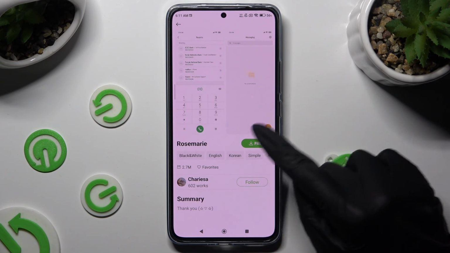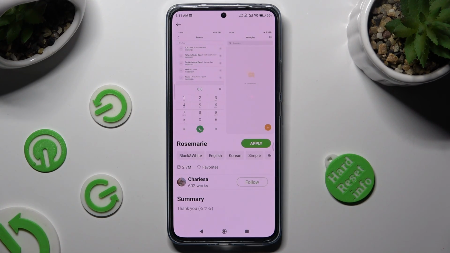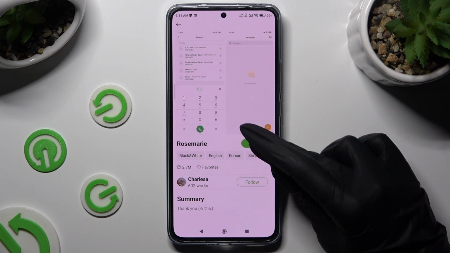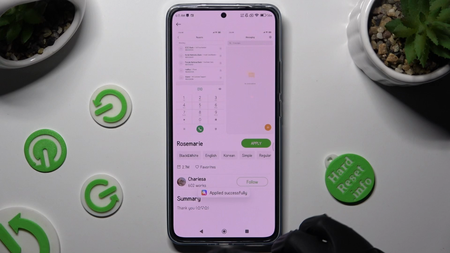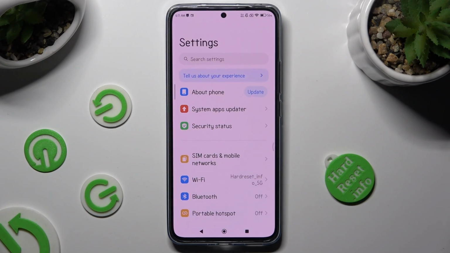Now tap on Free button, wait a couple of seconds, and select Apply. So when I do that and go back, as you can see, the style of my font has changed.